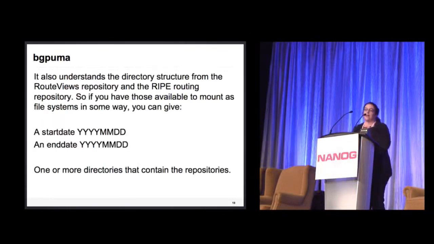And also, because I have all the data, it understands the directory structure for both RIPE and RouteViews. Because, like I said, I have all the data. So I'm lazy and didn't want to spend all my time making lists of files to go search through, so I made it understand the directory structure. So if you have some way of remote mounting these in whatever fashion, I personally use SSHFS because, well, I have SSH access, you can run BGPuma on days, and it will be happy to do so. It understands what each of those are supposed to look like.